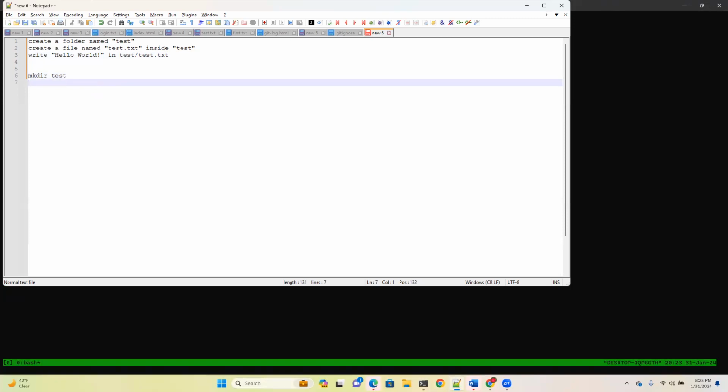Rutvik, what is the command to create a file called test.txt inside the test folder? Touch test. Read the question carefully. Read it loud, please, if you can. Create a file named test.txt inside test. So I have to go into test first, like cd test, and then touch test.txt. Okay, good.